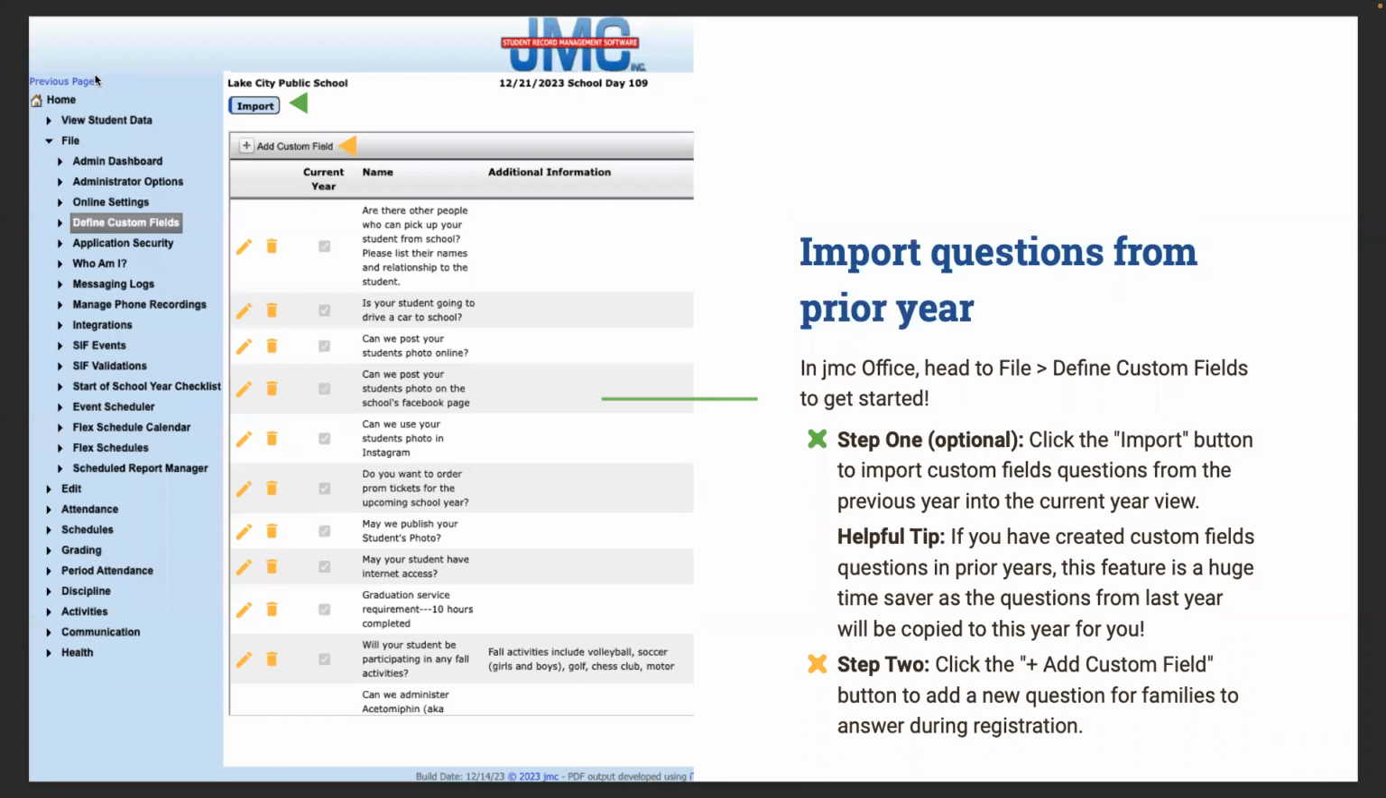So to get started in JMC Office, head to File, Define Custom Fields. Step 1 is optional. You can click the Import button to import custom fields questions from the previous year into the current year view. Helpful tip here, if you've created custom fields questions in prior years, this feature is a huge time saver, as the questions from last year will be copied to this year for you. So you wouldn't have to start over every year. If you have questions that you like, why reinvent them? You can just import them from the previous year.